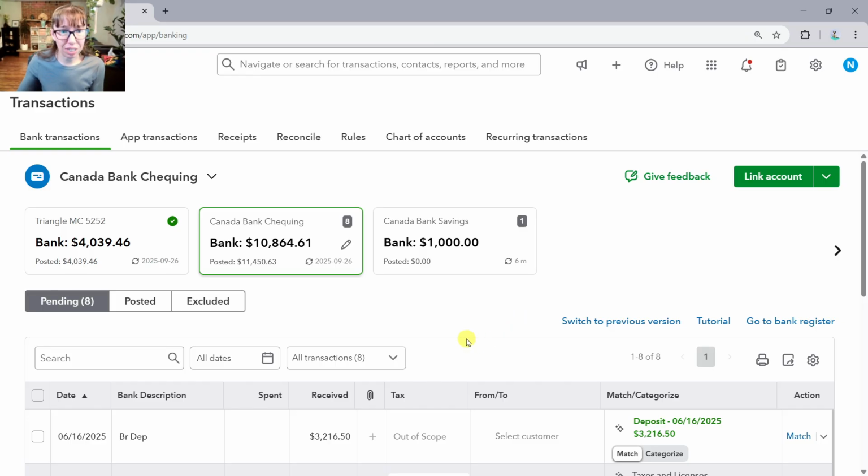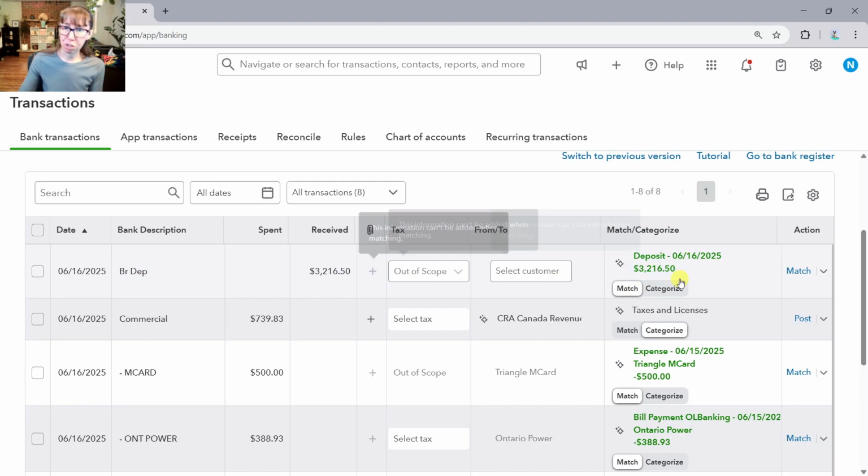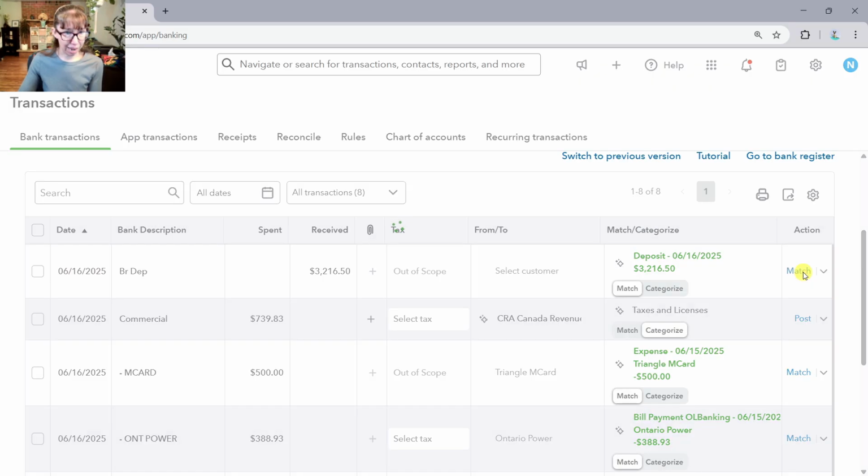Let's continue with clearing the bank feed. As a reminder, we're looking at the date, comparing with the date of what it suggests to match to, and also the name if there is a name. So this is a deposit, that's a branch deposit. I'm going to go ahead and hit match.